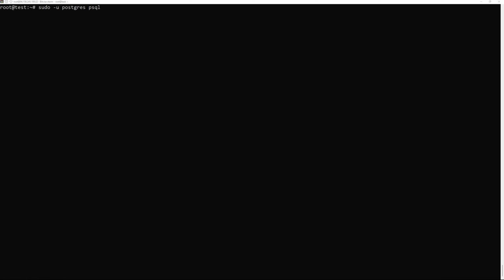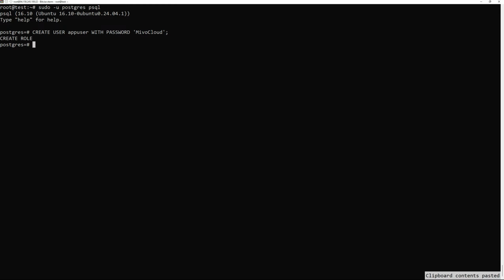Now we need to create a user. Login into PostgreSQL shell and use the following commands to create the user. Once user is created, log into PostgreSQL with this user to check if everything is going correctly.